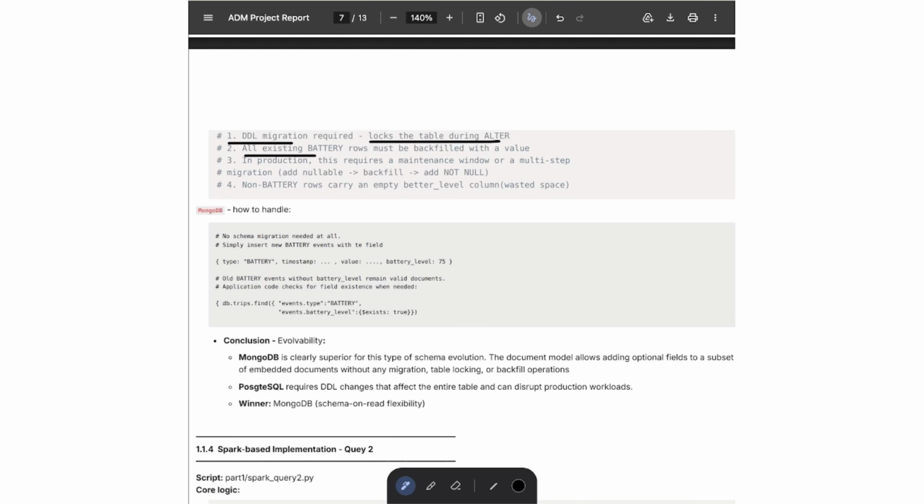And the third problem is that it requires a maintenance window on multi-step migration. It means every row has a valid value or the schema becomes strict again. And the next problem is non-battery rows, like the maintenance window of the multi-step migrations. It means every row has a valid value or the schema becomes strict again.